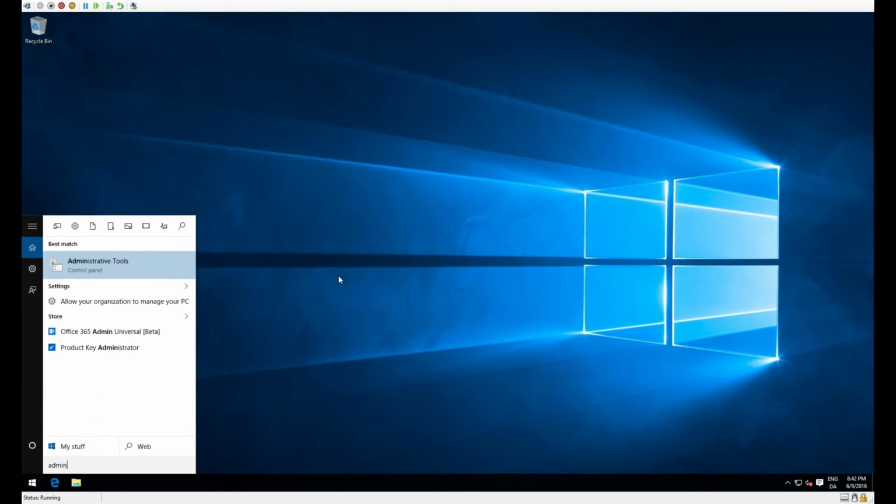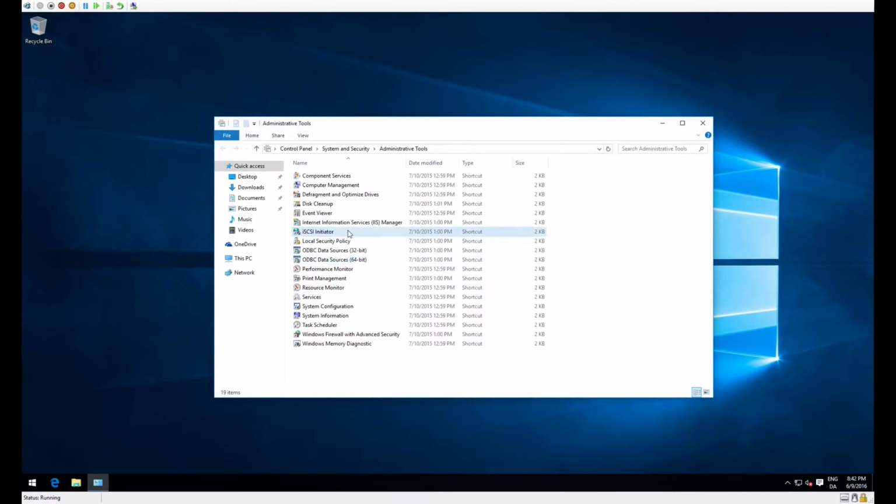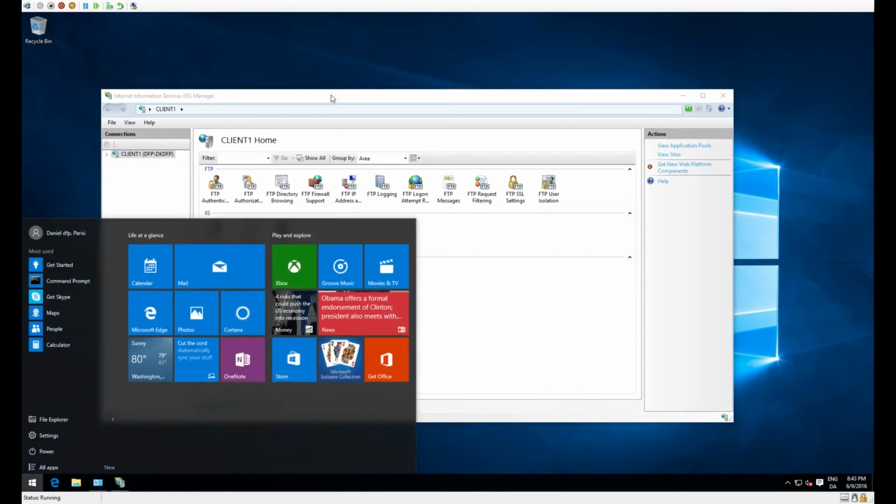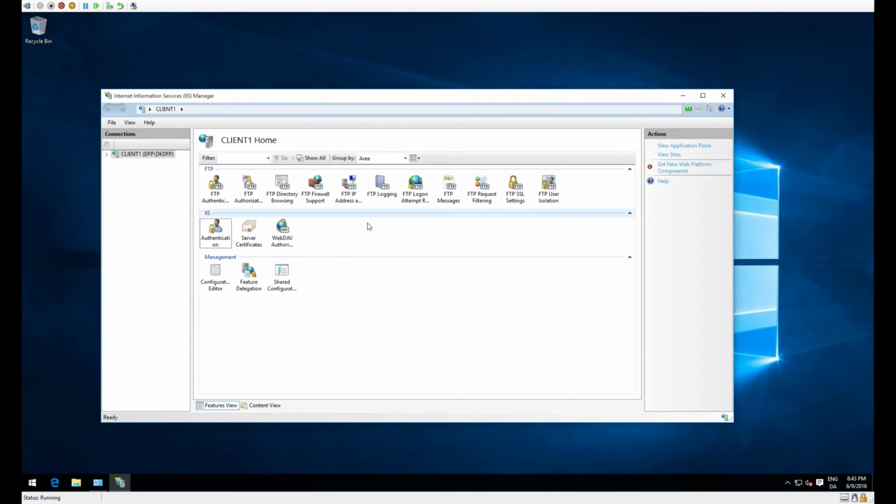So if it doesn't pop up when you search for IIS, you can search for features or admin. Yeah, administrative tools. In here you can find all the admin tools, and it should be, yeah, it's here. It's the same thing, it's just a shortcut for that one. So open that up, or you can just search for IIS, same thing.